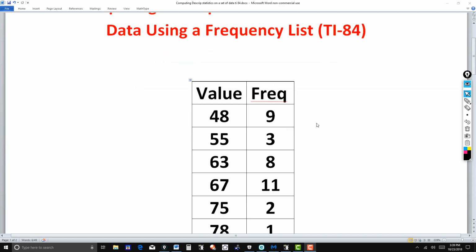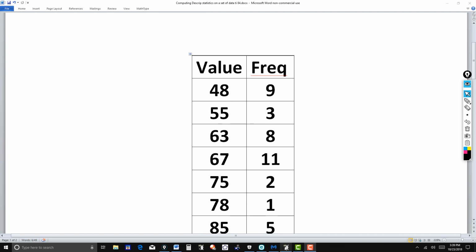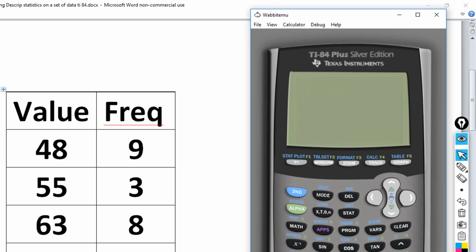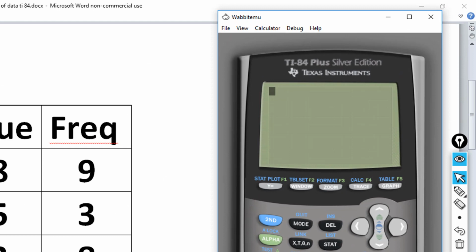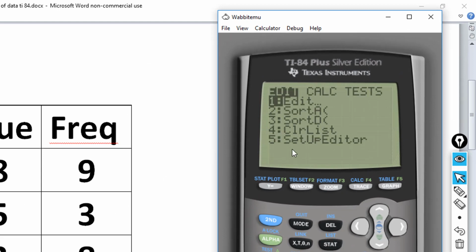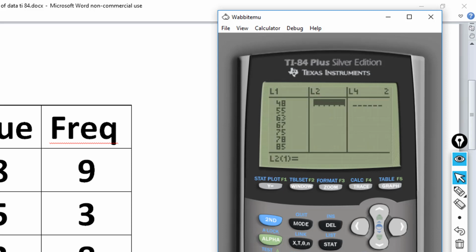So what we would do on your calculator, and again here I'm using the TI-84 graphing calculator, is we would go to Stat, and then one is Edit. When we want to calculate, we go to Calculate, and if we want to run some tests, for example a t-test, we go to Test. Here I want to first enter the data, so number 1 is already highlighted, so I just hit Enter. And since I have a frequency list, I'm going to use 2 columns. I've already entered the data in column 1, or L1.